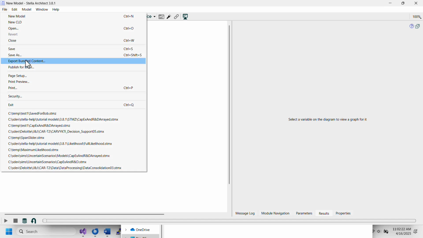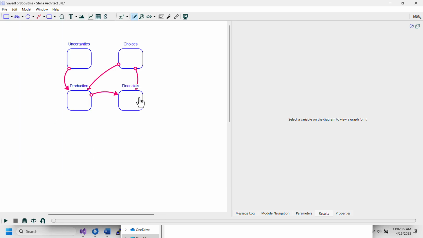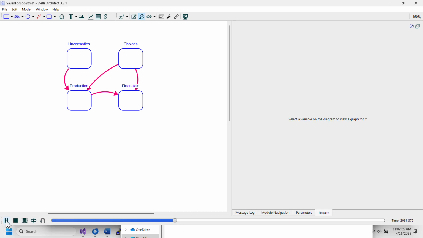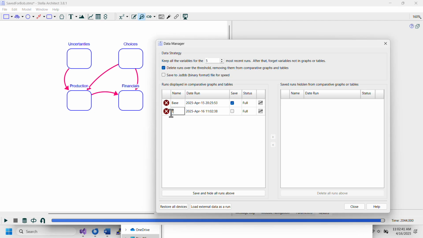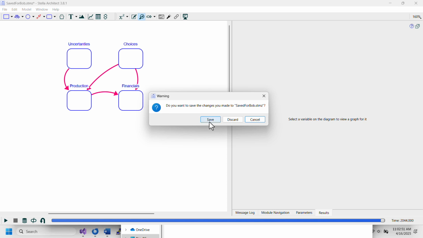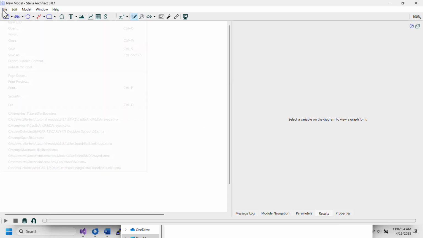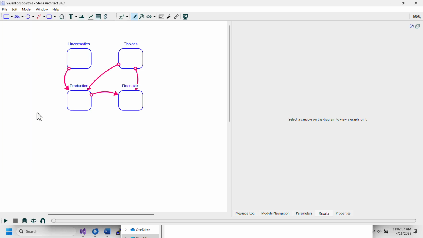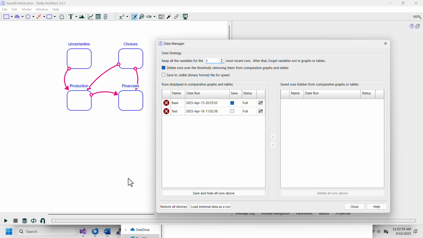The next time I open the same file, I don't get requested about the location of the data folder because it already knows what it is, and I can make another run, for example, and save the file. Perhaps I'll rename this run as test. I'll save this file. And I'll reopen it. And we can see that I now have the test run.